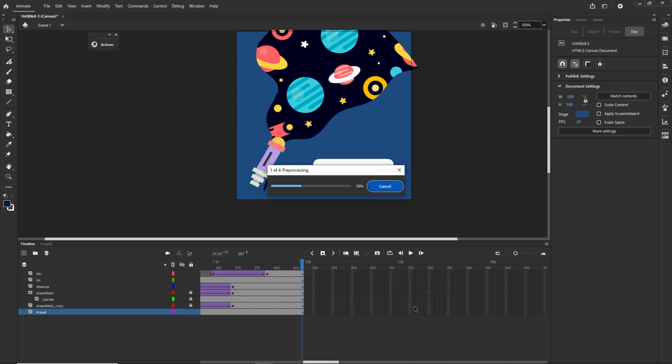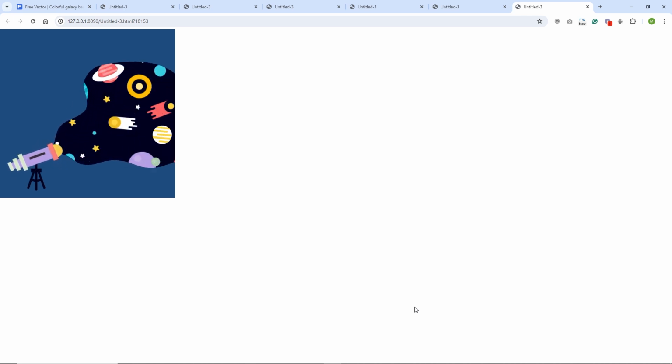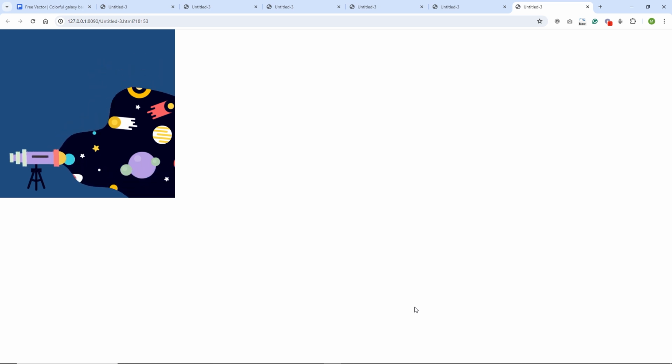So yeah, right now I will go with Control Enter, Command Enter to see this, and this is basically what we are going to have. So yeah, the text is going to disappear. We are going to have this shape, and yeah, this is what we are going to have.